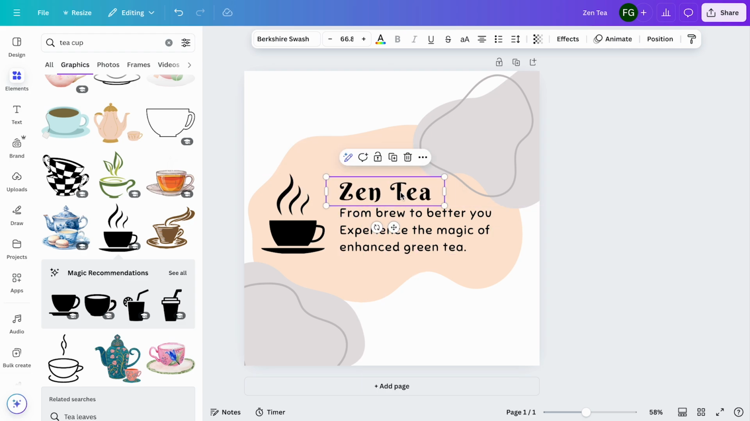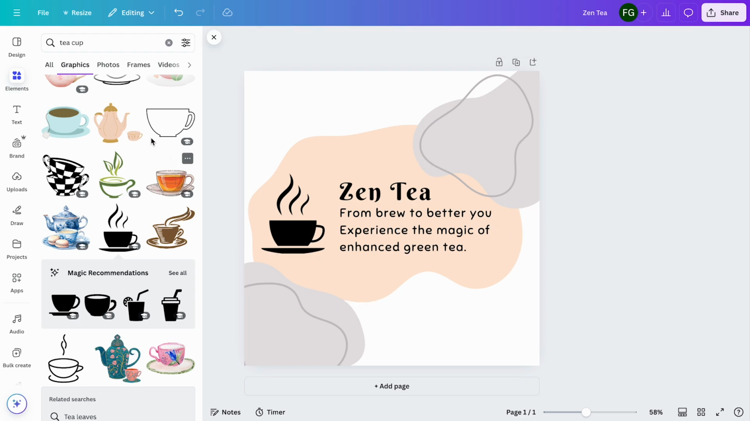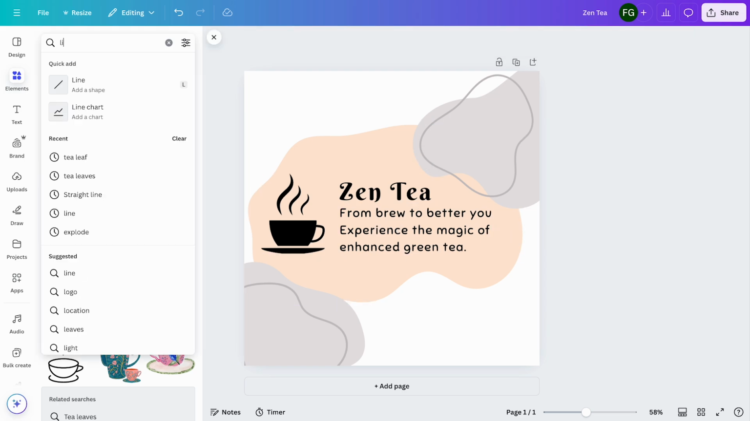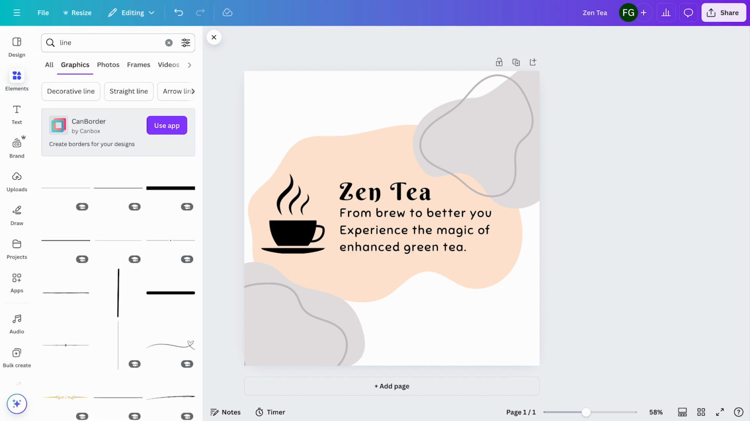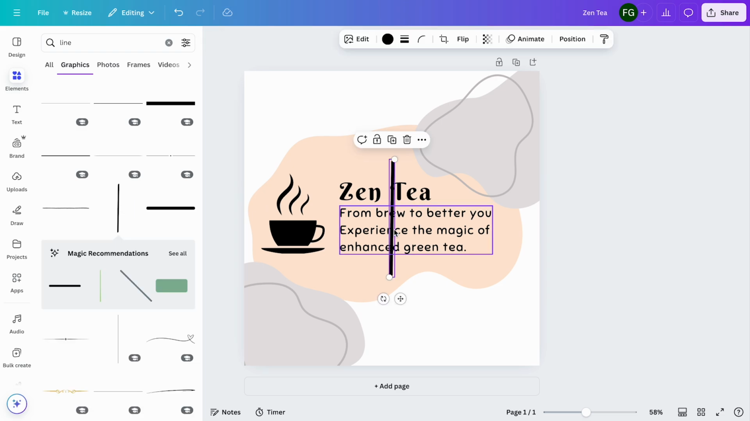All right, this is looking really good, but I want to add a little something more. I want to put a line between the teacup and the words. So go back over to my elements and type in line. I can pick a horizontal or vertical because I could always rotate it, but I'm just going to pick this vertical line here because that's about the orientation I want. And when I shrink it down, it'll be the size that I want.